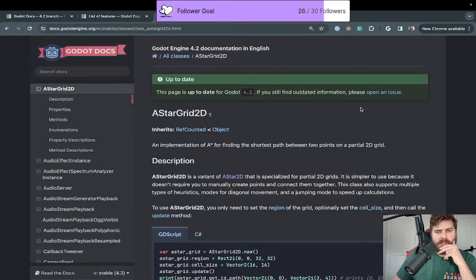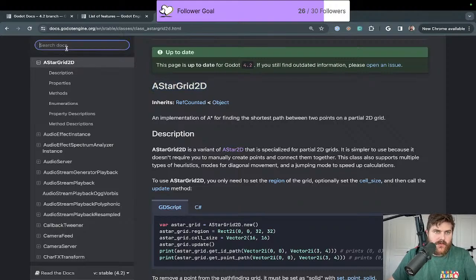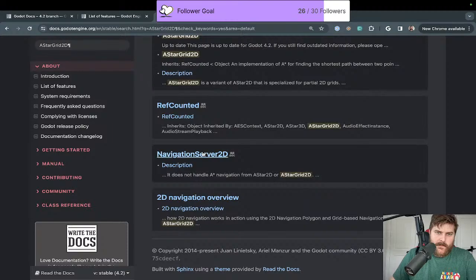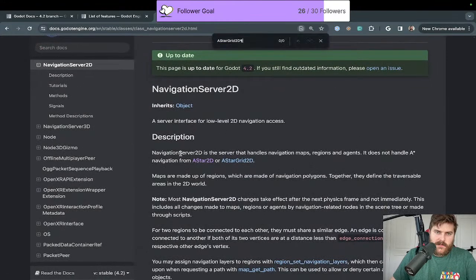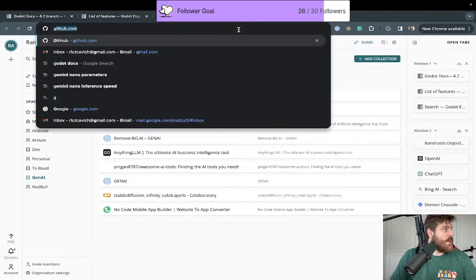A-star grid, that's what it was. Okay, so how can you use an A-star grid 2D? Are there any examples with using this? Navigation server 2D. Navigation server 2D is the server that handles navigation maps, regions, and agents. Okay, let's look up an example.